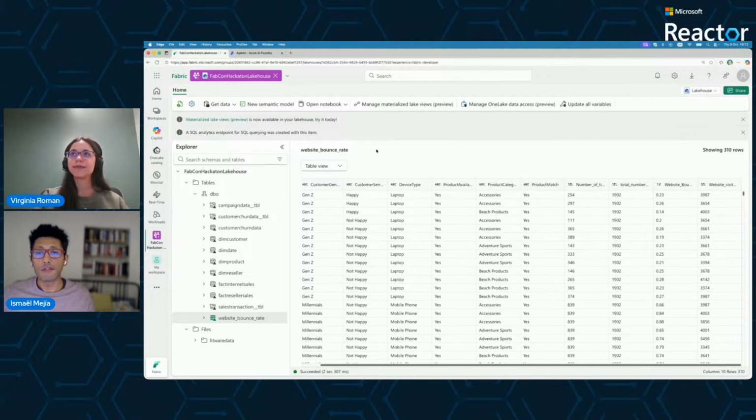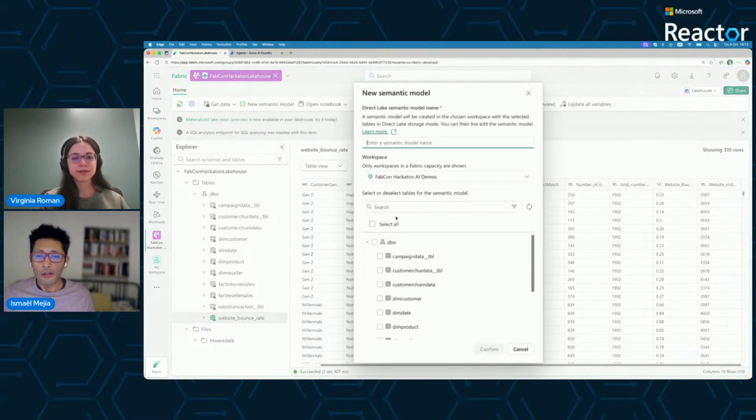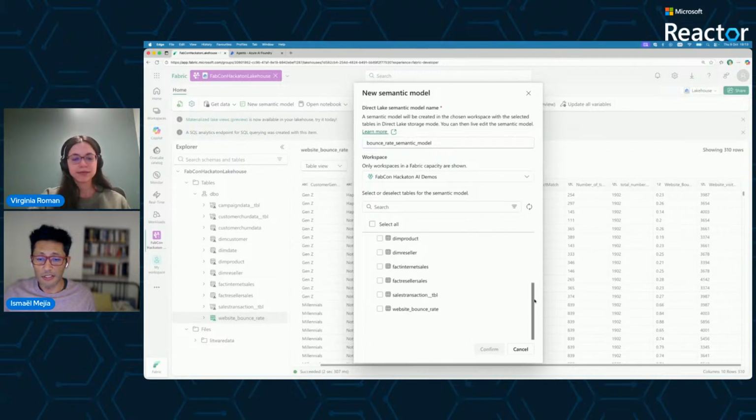To create this report, the first thing we are going to do is create a semantic model. That is the usual thing in Power BI. So we click here on New Semantic Model, and we have to give it a name. Let's call it bounce rate so that we don't get confused. Okay, so we have this. Now we have to choose the table or the set of tables for this. Let's say we just take one table to make things easier, and we confirm.